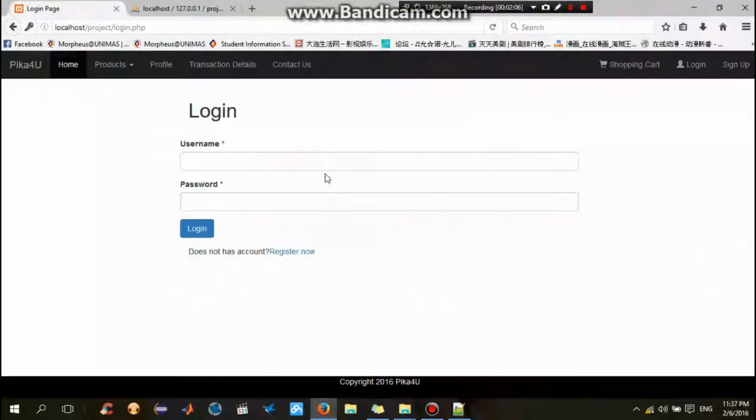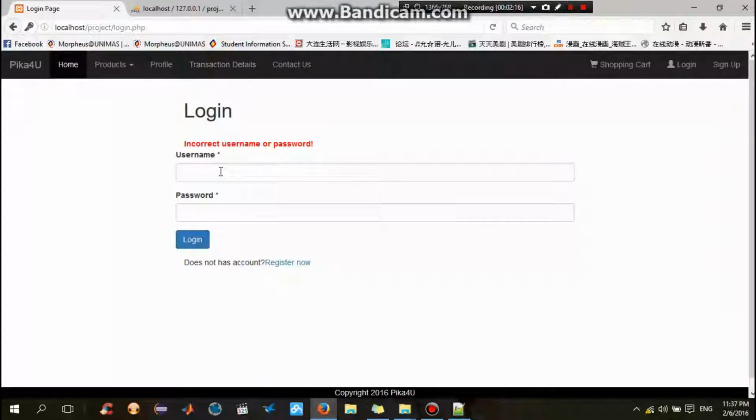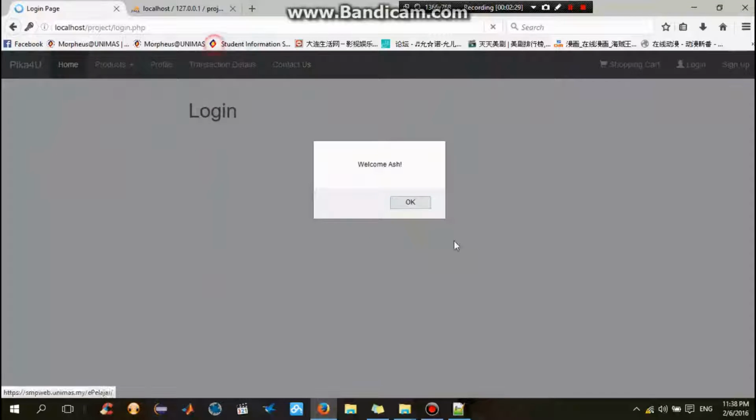Now let's go ahead and log in. Just now we put Ash as the username. Now if I key in the wrong password, it will say incorrect password. So let's go ahead and log in using the account we just created. Once you're successfully logged in, it will say welcome and your username.